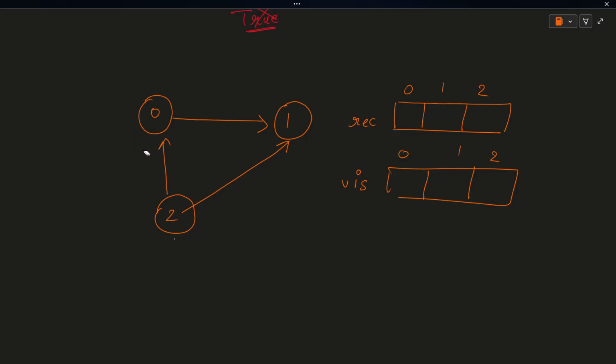Let's update this graph properly. Now we can reach from 2 to here, and we can reach from 0, we can reach 2 as well. Now we have a cyclic graph. From 0 you can reach 2, and from 2 you can again reach 0. Let's try this again one more time. Okay, now we start with 0: we make 0 true, and the recursive stack also true.